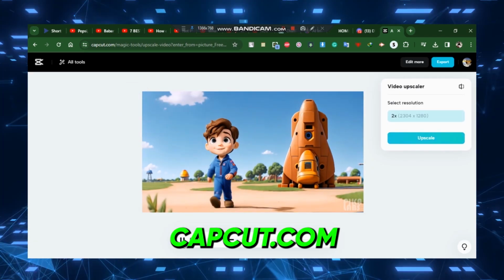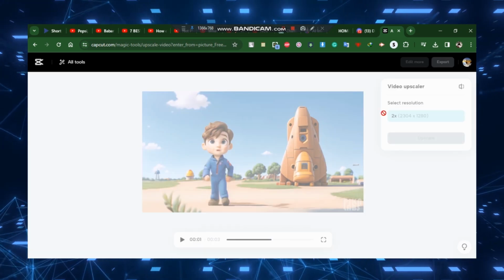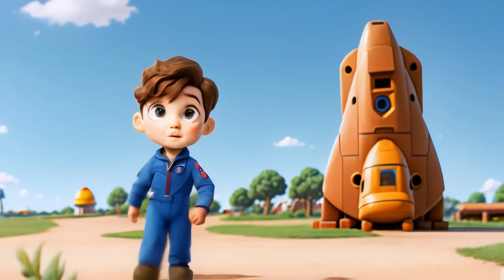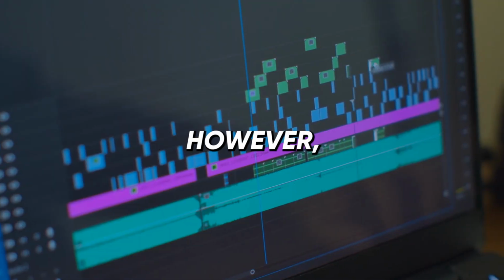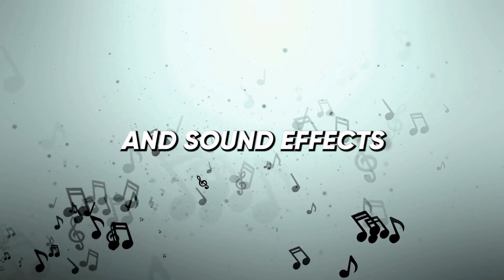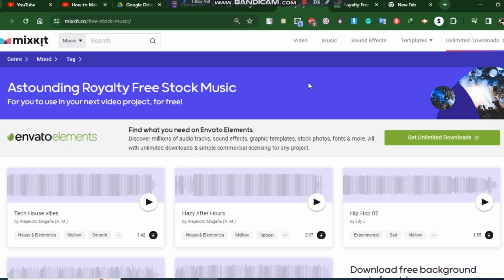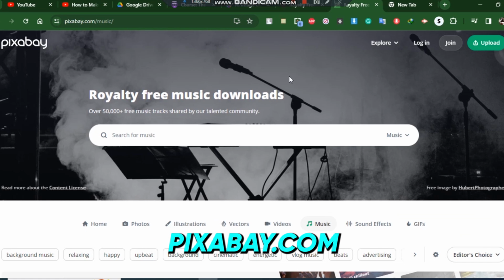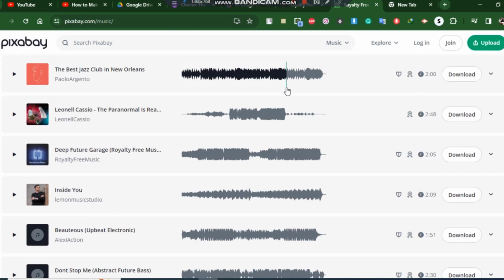CapCut includes a powerful and completely free online upscaler. After you've finished each scene, you'll want to start editing. However, before you begin editing, you must first select the appropriate background music and sound effects for your picture. For this, I like to utilize Mixkit and Pixabay. I'm confident I won't run into any copyright difficulties.